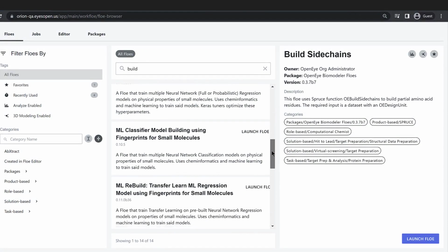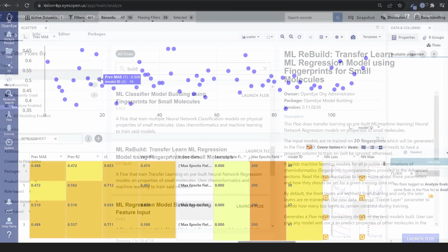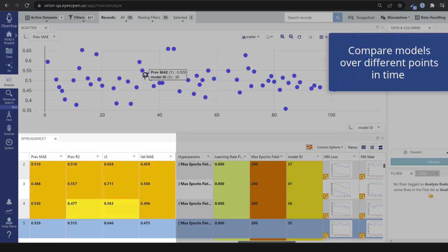Finally, you can now update your existing machine learning models to include new data, saving you time and resources, and allowing for the opportunity to compare models over different points in time to test for domain of application.